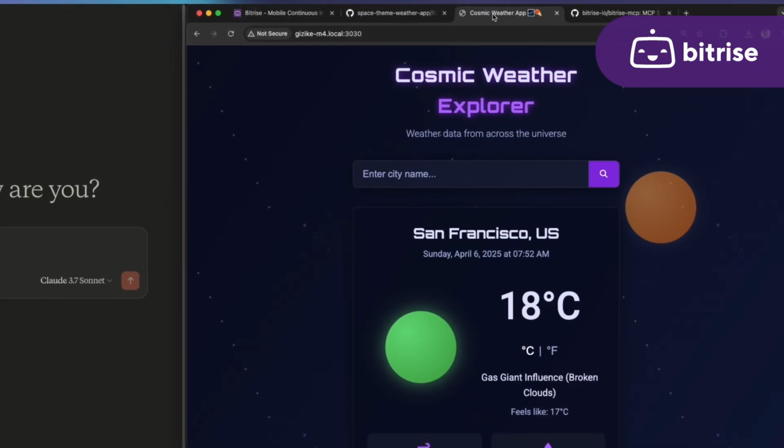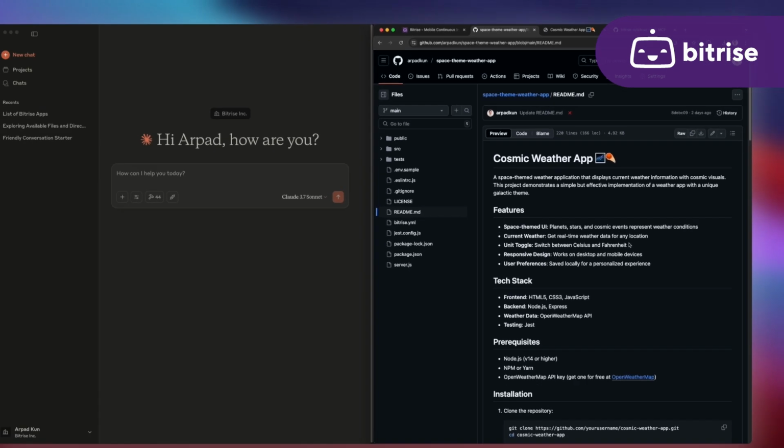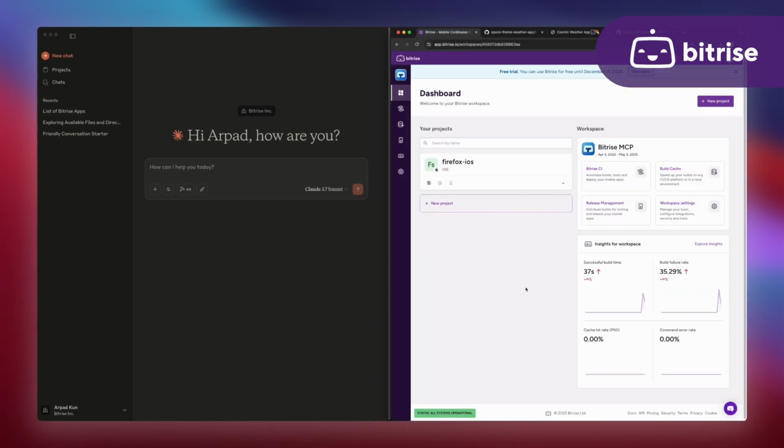I created this cosmic weather app, just another weather app if you didn't have any. So you can ask different cities and it will tell you the weather. It doesn't really matter. What matters is that I also committed it to GitHub. So it's on GitHub on my public repository, and this can be any project. Here I just used a Node.js project, and I wanted to use this as a demo of how I can add this to Bitrise.